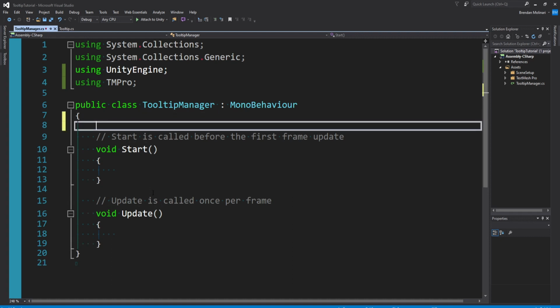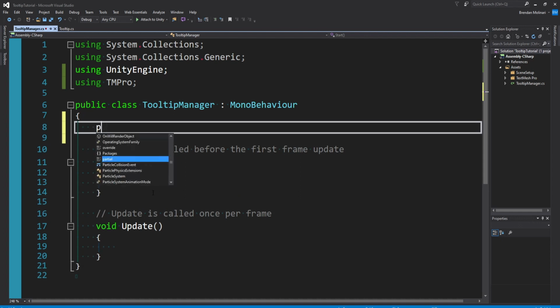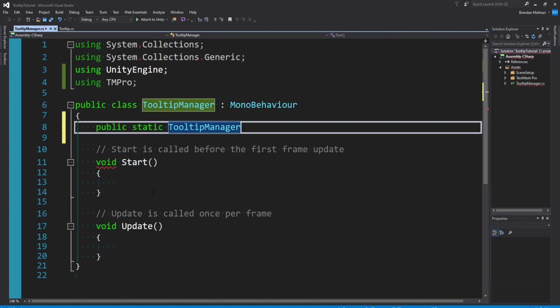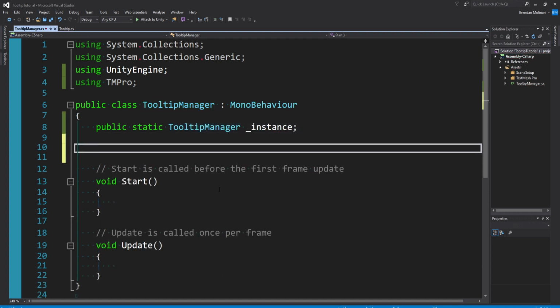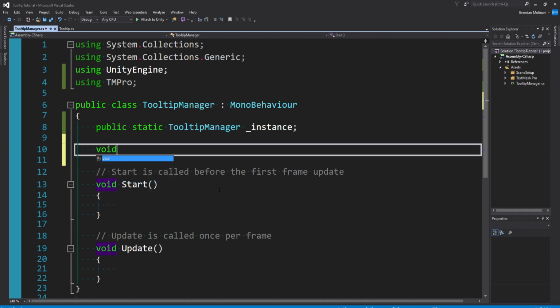And so to do this, it's pretty simple. We just want to say public static, and then the name of the current class, so TooltipManager. And by convention, we'll call this underscore instance. To initialize this, we actually want to create our Awake method, so we'll say void Awake.